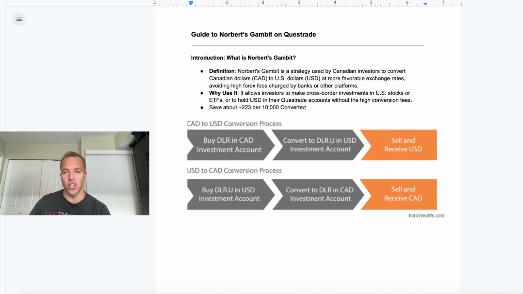This clever strategy lets you bypass the high exchange fees and invest more money more effectively, but it's not without a few steps and considerations. So in today's video, I'm going to dive deep into Norbert's Gambit and show you how to do it. I'm going to log into my Questrade, share a step-by-step guide, and also go over how much money you can save, when you should use it, and the entire strategy. So let's get into the video.